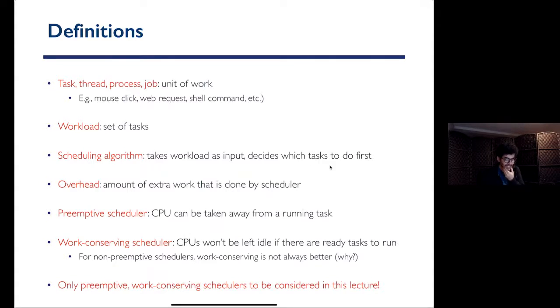Now, for the rest of the slides that we will see, we're going to assume that we have preemption, and we're assuming that the scheduler is work conserving. So we're not going to focus on non-preemptive and non-work conserving schedulers. That is not what the lecture is going to cover. So as a disclaimer, we're going to just focus on preemptive and work conserving schedulers.